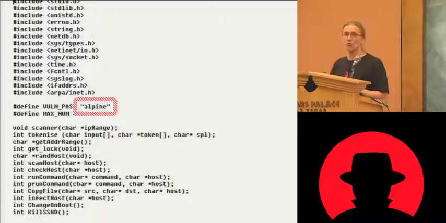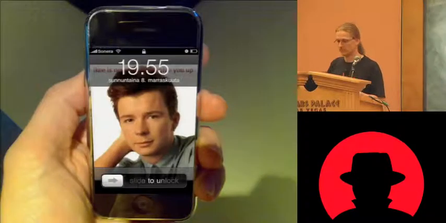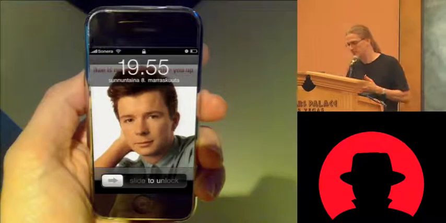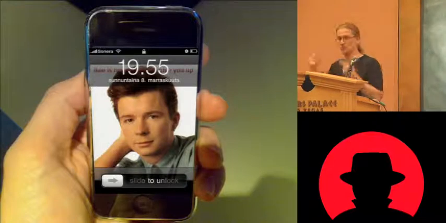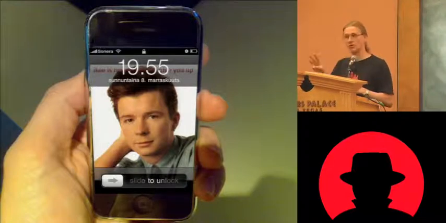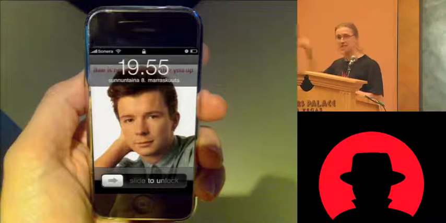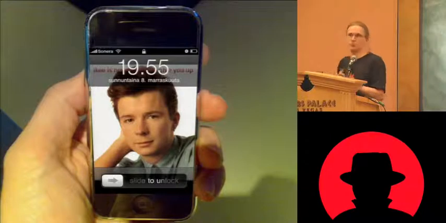What did this worm do once it infected your phone? Well, it changed the wallpaper on your iPhone to an image of Rick Astley. Yes, very funny. What wasn't so funny was that 3 weeks later, we found a modified version of the same worm. This time, it did no visible changes at all. Once you get infected, you wouldn't be able to tell that you're infected.